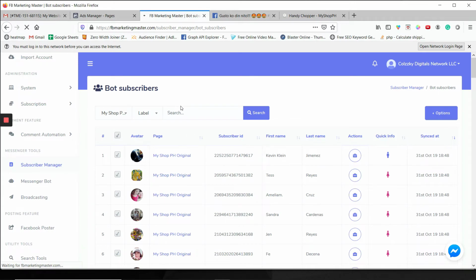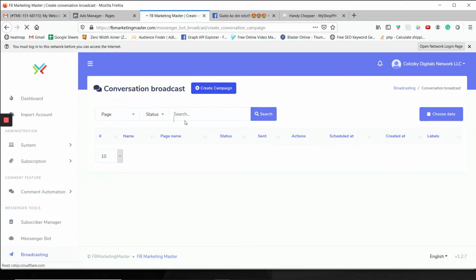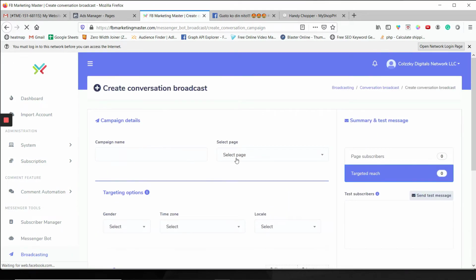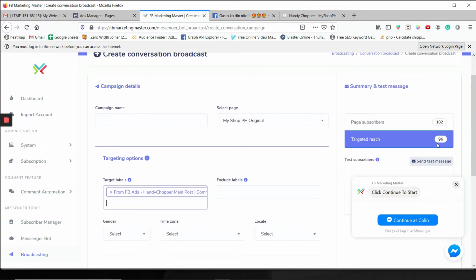broadcasting, and then messenger broadcasts, or what we call conversation broadcast. So just wait up. Okay, now let's create a campaign, and then we can now target those specific people on a tag. If we select the tag, we can target 96 people. So why 96 only? Because we cut the process earlier, so we did not allow the process to be completed. That's why we can only target 96 people.